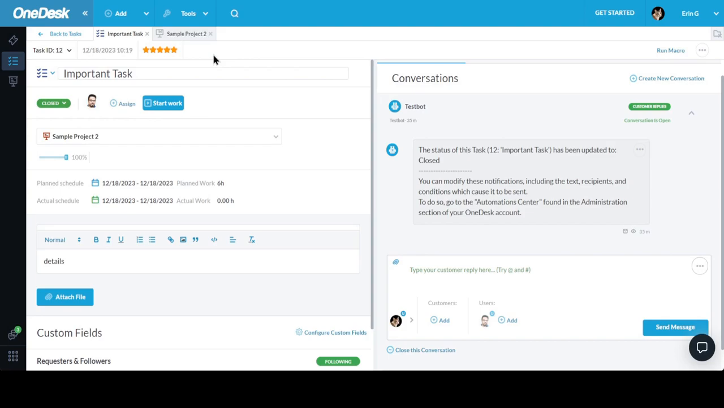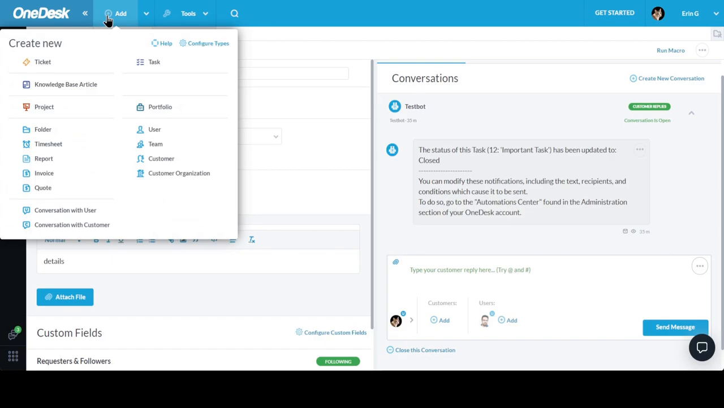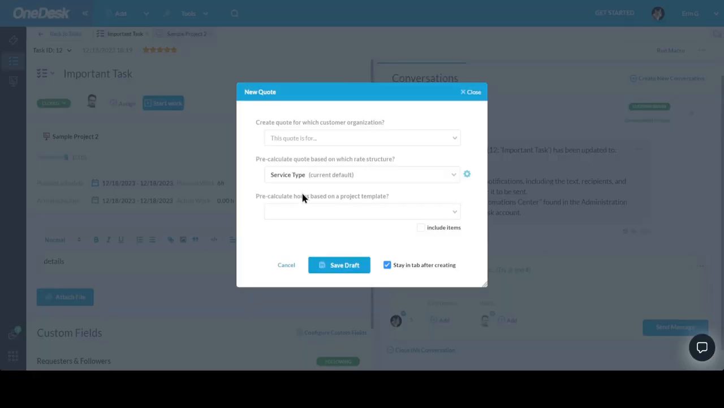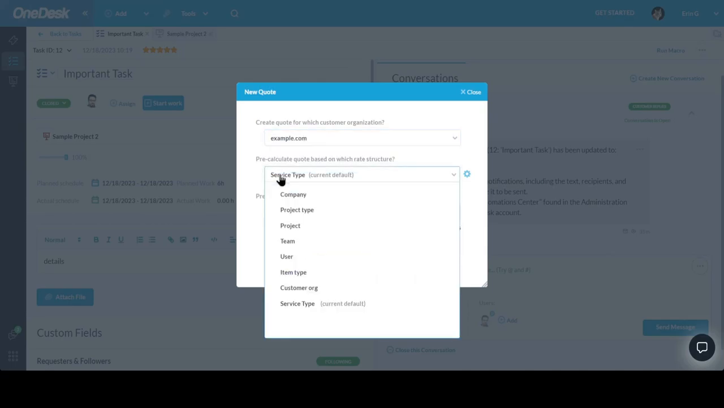Now let's create a quote based on the template we created. Go to Add in the top bar and select Quote. First, choose which customer you want to quote. Next, select how you want to calculate the quote. You can choose from a variety of rate structures here in the dropdown.